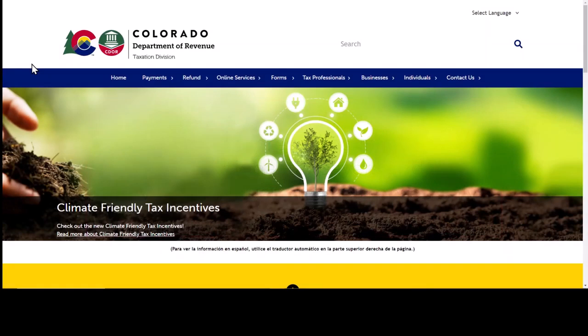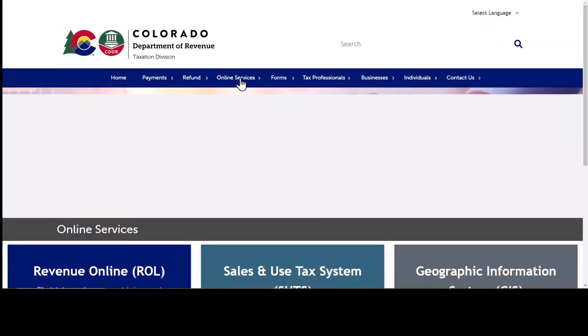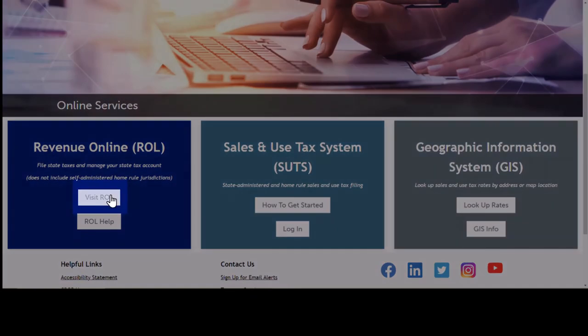In order to file a retroactive SALT Parity Act election, your partnership or S corporation will need to log in to your Revenue Online account. To access your Revenue Online account, you can start on our website at Tax.Colorado.gov. Select Online Services in the top menu bar, and then select Visit ROL from the Revenue Online menu panel.